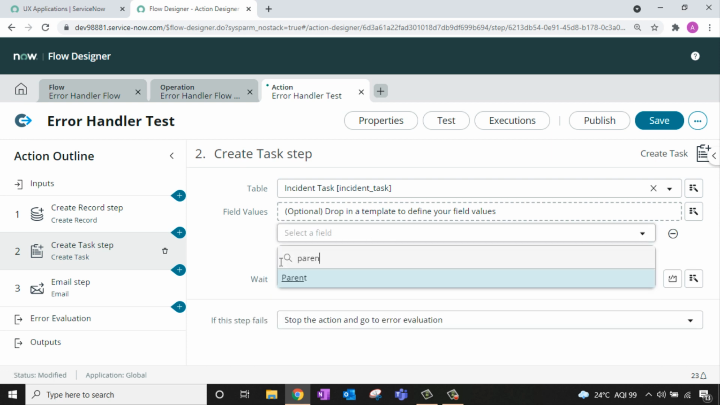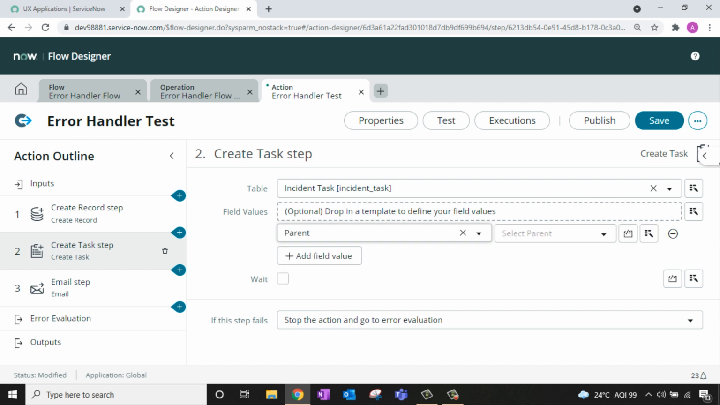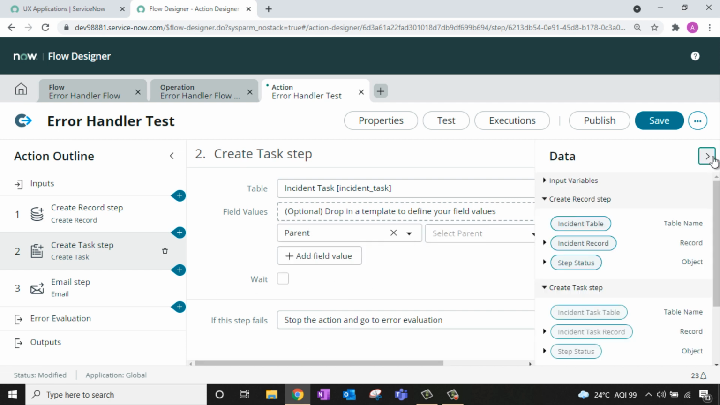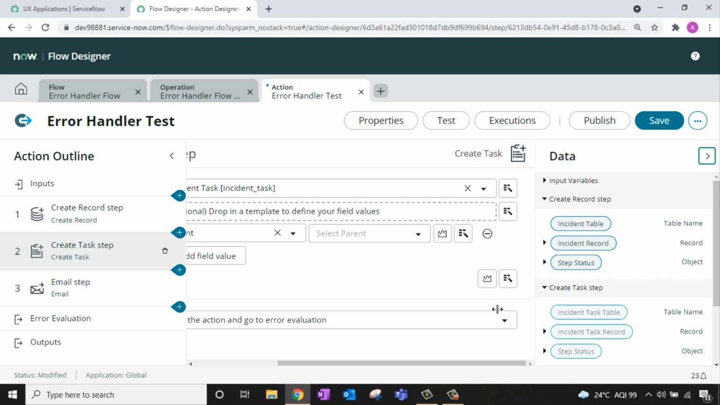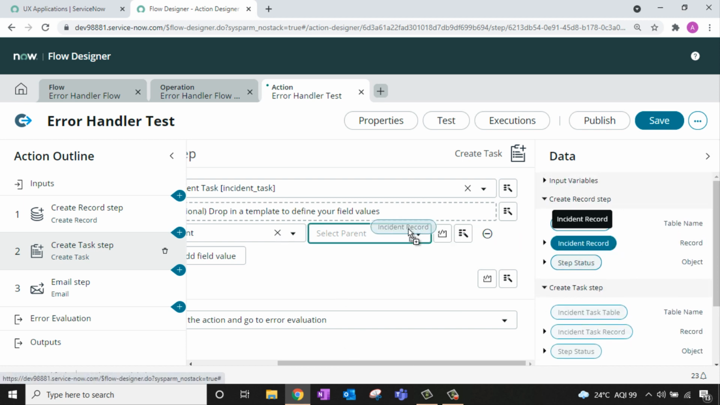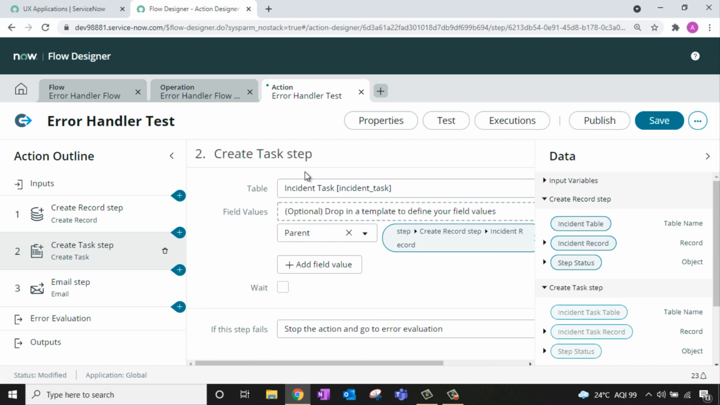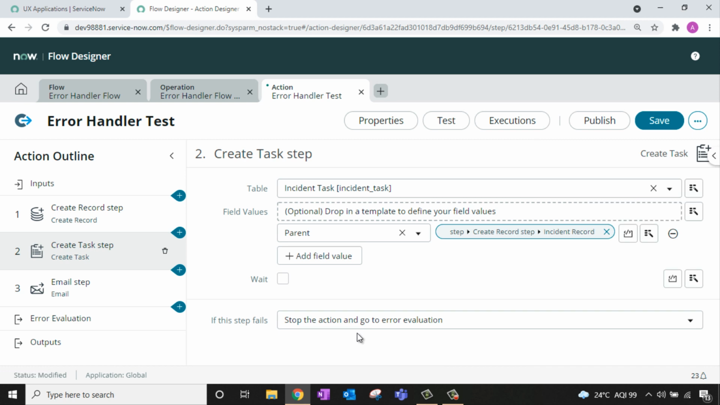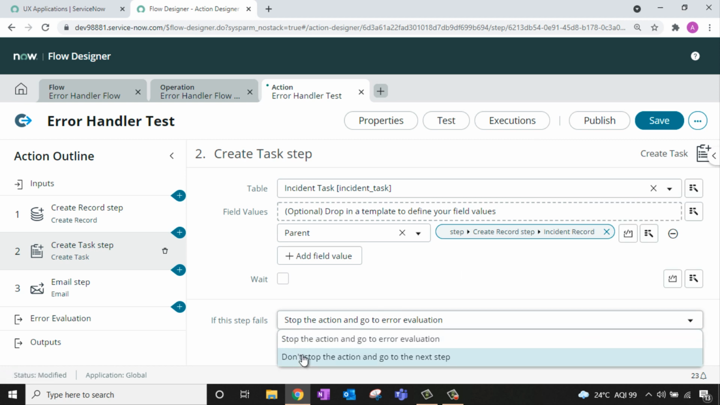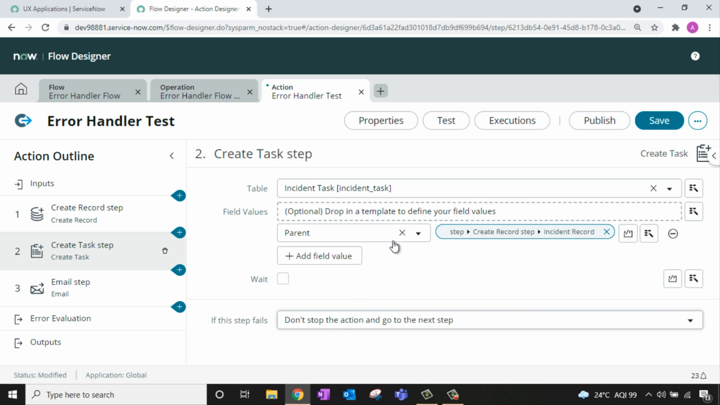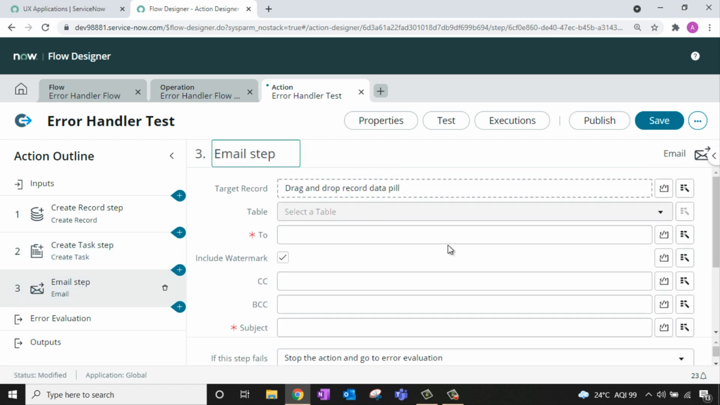So I would select the parent table as I need to enter the data input for this. So I would be selecting the parent as the incident record that got created. So this creates a relationship between the incident and the incident task. Again, I would be selecting this option as to not stop execution, so I could send the email irrespective of a failure. Then I would go to my next step here.